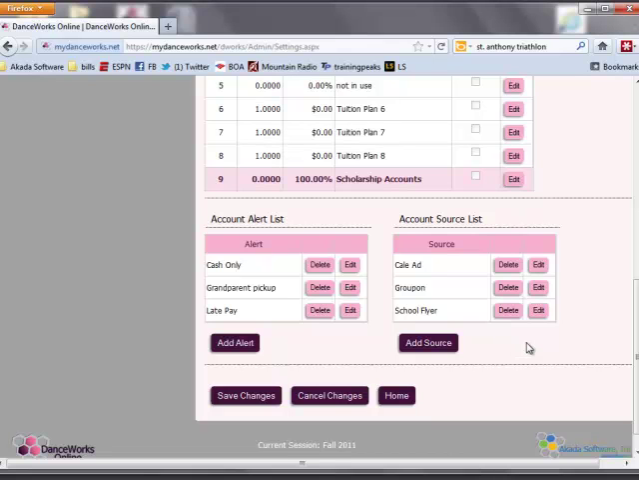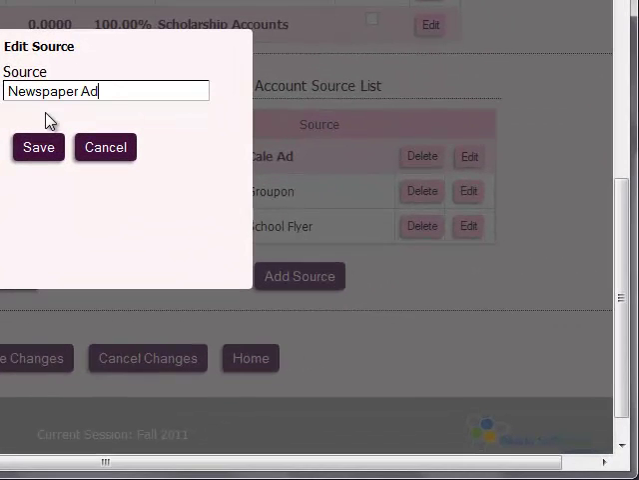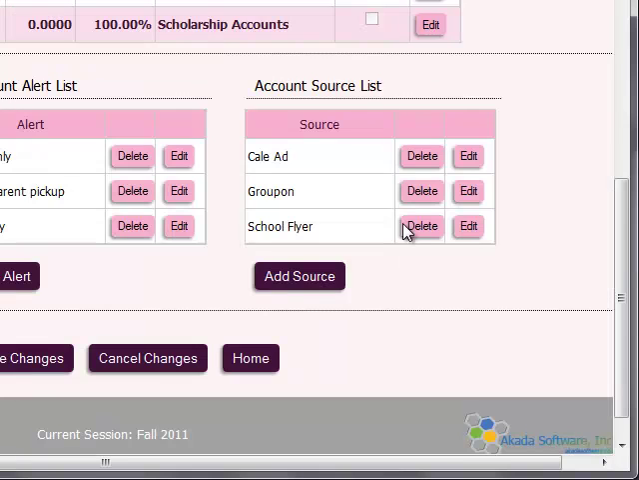Let's say we want to edit one of these. Let's go ahead and edit this Kale ad. So let's say we want to just change that to a newspaper. Hit save, and we're done.